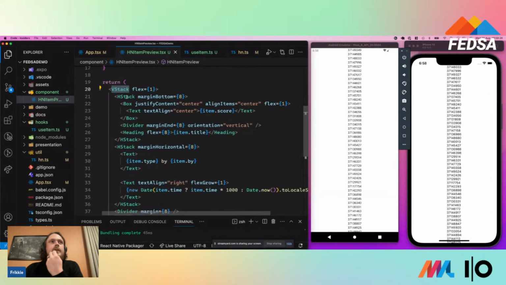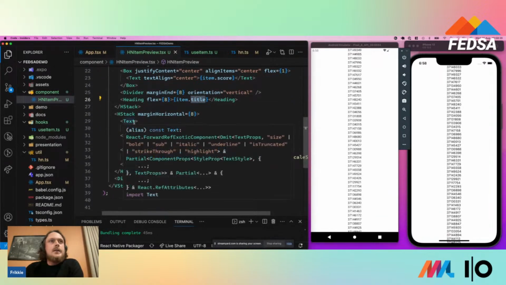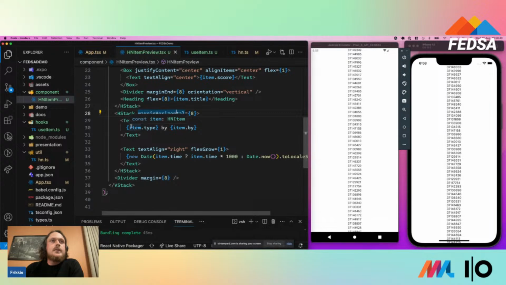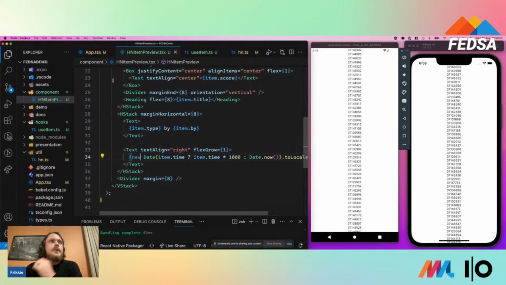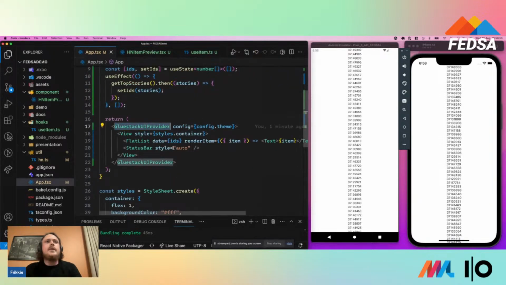It renders it in a vertical stack. Inside that, we're rendering the item score on the left-hand side. We'll add a nice divider, and then we'll render the item's title. Then next to that, or underneath that, we'll render the type of the item, and we'll say who the author is. And then on the right-hand side, we'll just print the date so that you know when this was posted. So now back to our list.